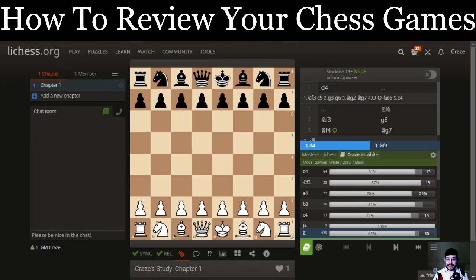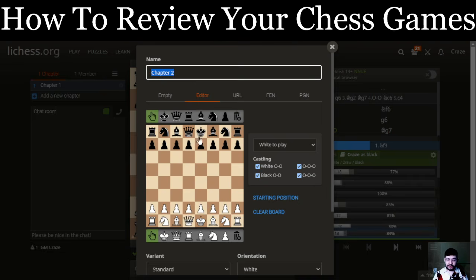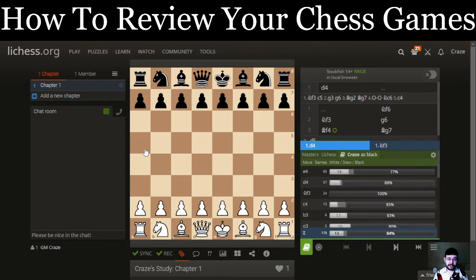It's actually super easy. All you have to do is, once you've typed in your username, it automatically goes to, in this case, Craze as white, or whatever username you put in for the earlier step. You just click that, and then it reverses to black's perspective as such. And if you want to, you could also create a new chapter where you might call this the black games instead of the white games, if you want to keep it separate.